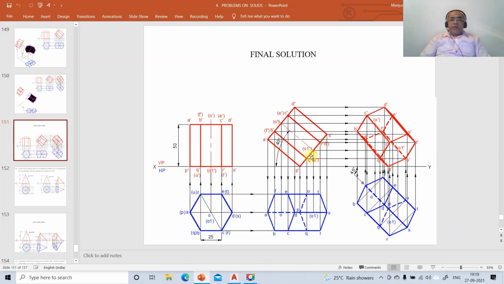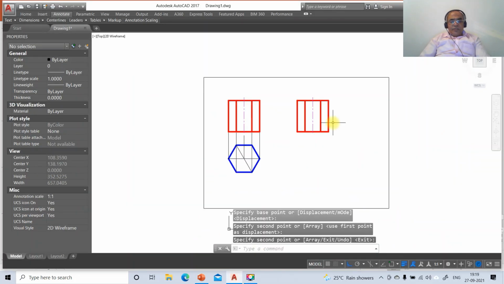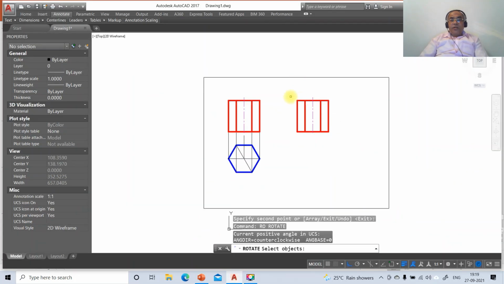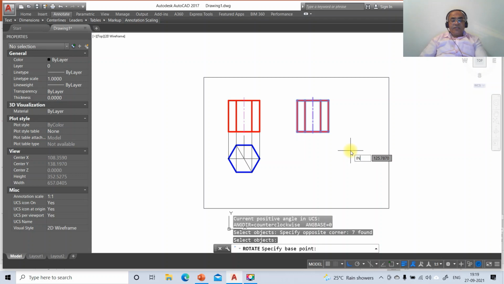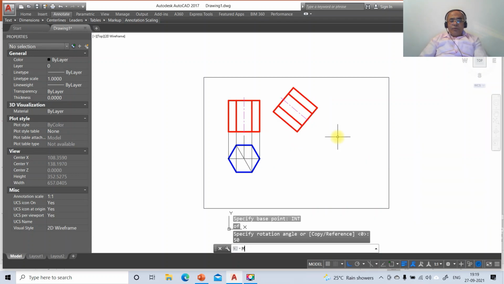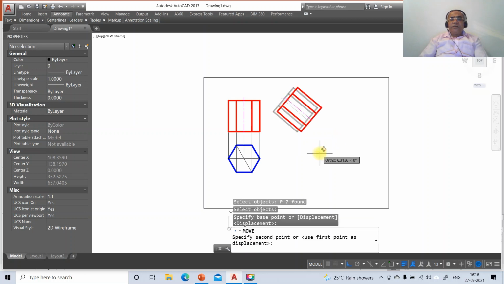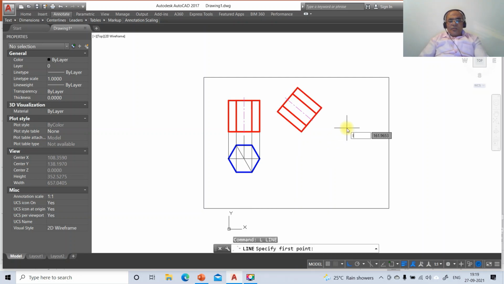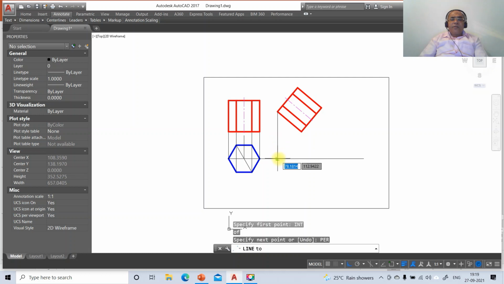And now you just rotate by an angle of 40 degrees with respect to the XY line. So with respect to the vertical, it will be 50 degrees in counterclockwise direction. So obviously it will be positive. Then go to move previous, you select this. Then you just go to line and you draw a horizontal line. You just go to line, take INT of this and draw perpendicular to this. Then go to line, take INT of this and draw perpendicular to this.